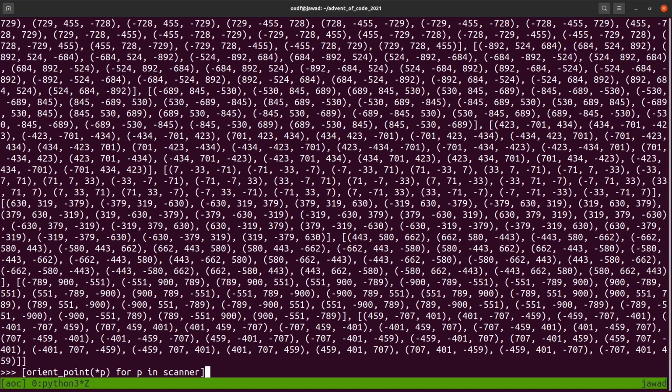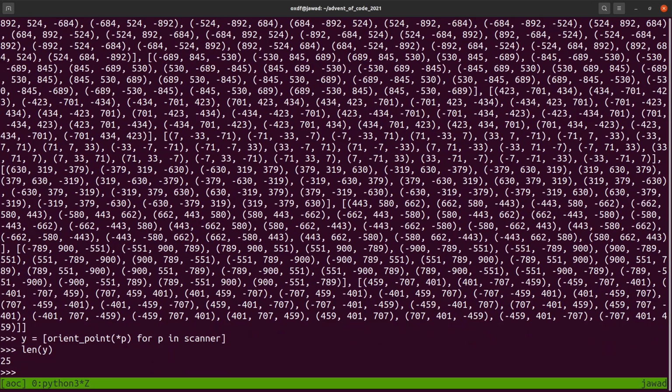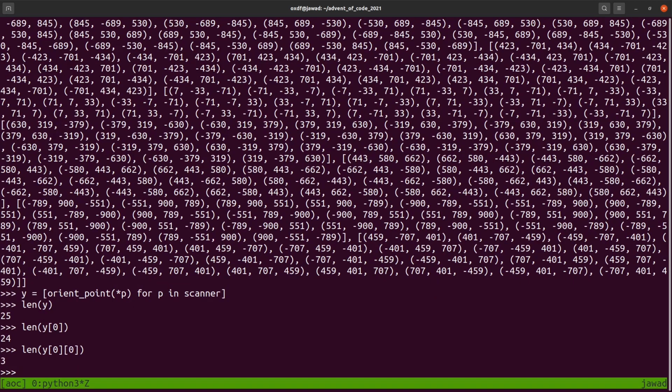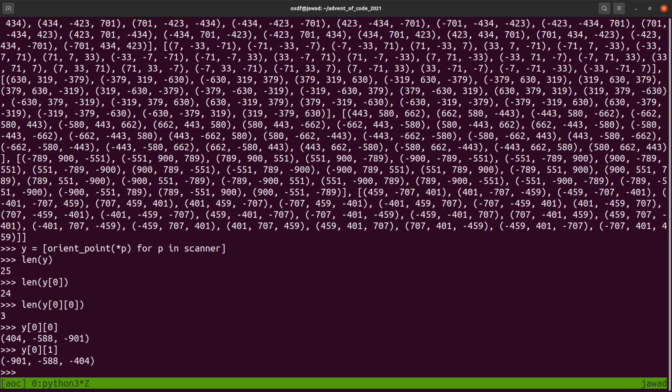Now that's going to give me, let's call this Y for the time being. Len of Y is still 25, the number of points. For each point, whereas before it just had 1 point, it was 3 things, now I have 24. And each of those 24 is 3 things. Hopefully that makes some sense. So Y of 0, 0 is the first point. Y 0, 1 is the rotated point.